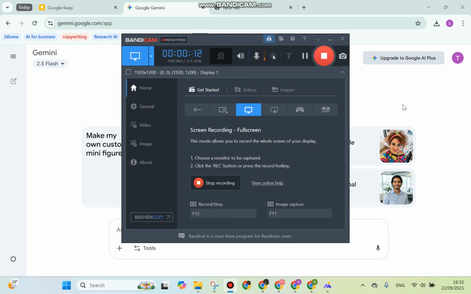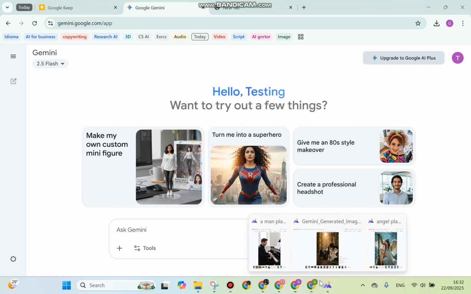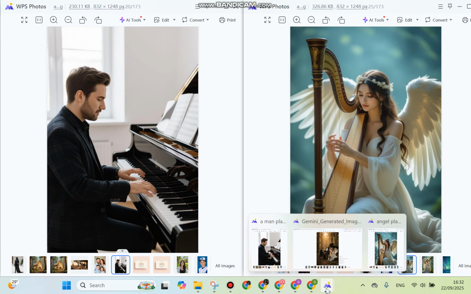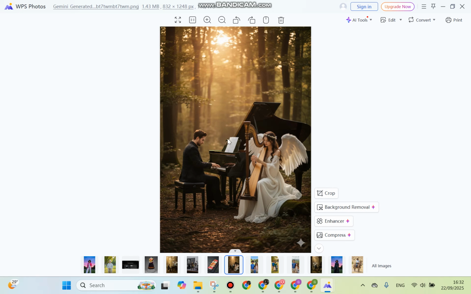So this time I would like to share with you how to merge these two pictures into one frame, or in one picture. And it is very easy and simple how to do that. So without any further ado, let's get into the tutorial.